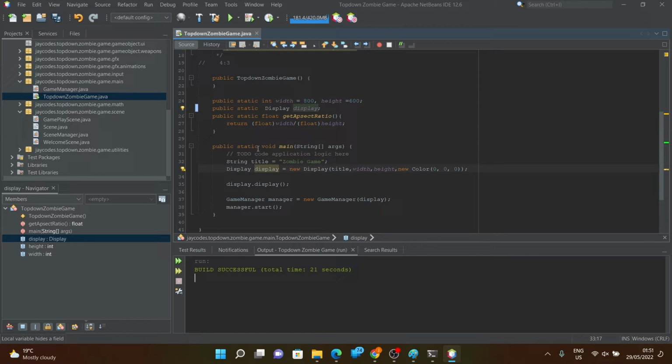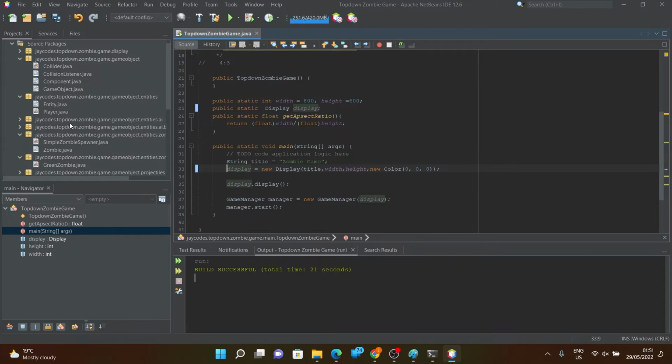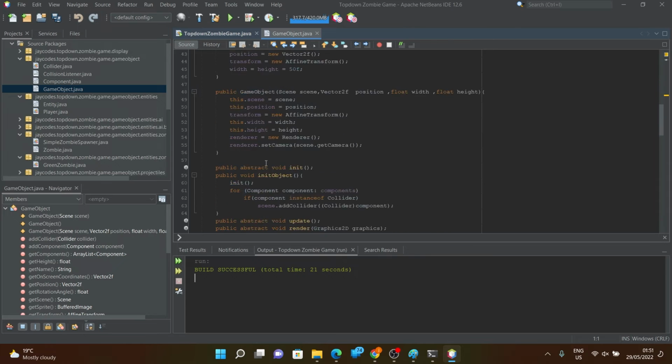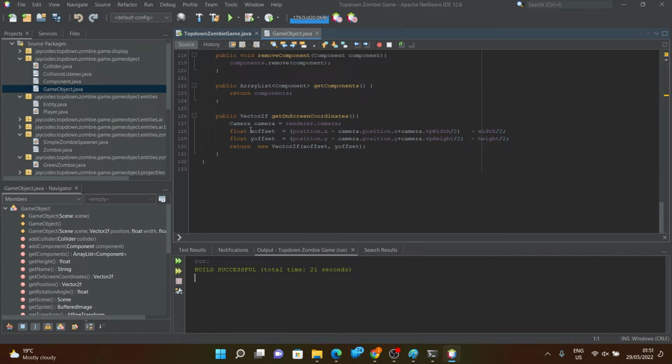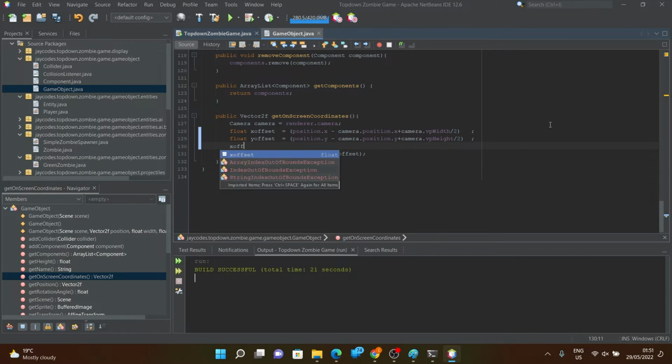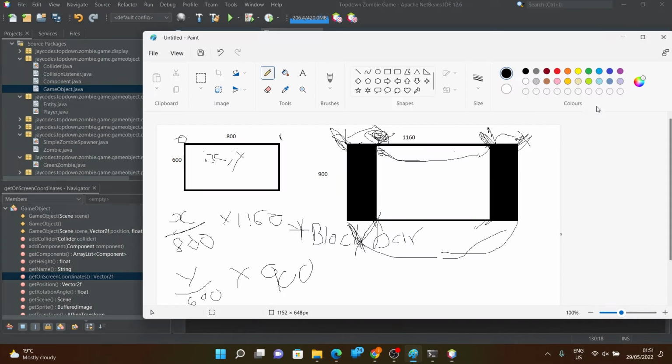And let me just remove this. And yeah, the next step is we're going to be entering the game object. I think a while back we created a get on screen coordinates. So the first thing I want to do here is remove this. And after that, I simply want to recalculate the X offset. So X offset will equal, as you can see earlier, we're going to divide this by this value, and then we're going to multiply it by this value, and then we're going to add this.